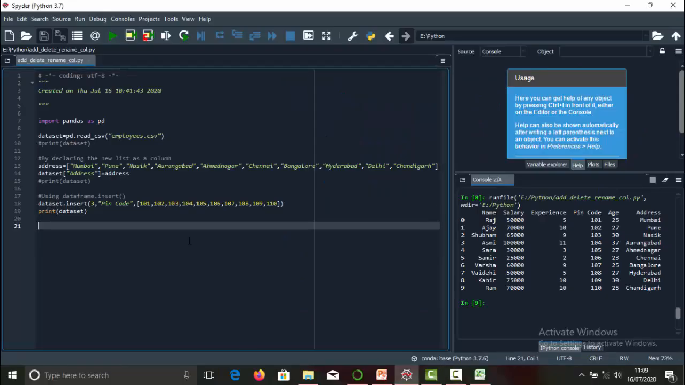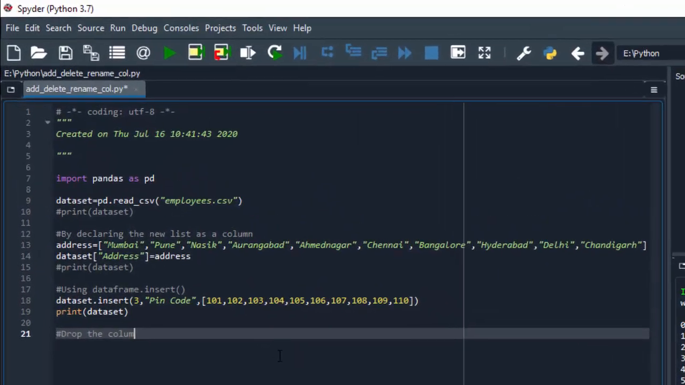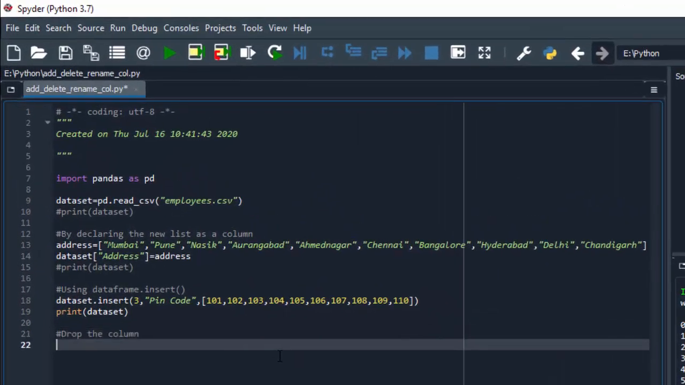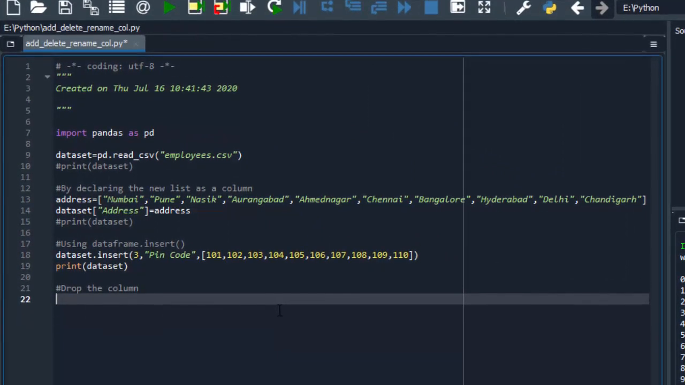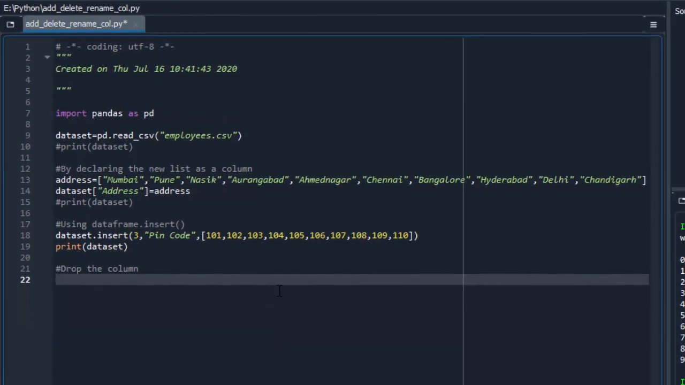Now next we'll see how we can drop a column from the existing data set. In order to drop a particular column, we'll use the drop method. So either you can drop a single column at a time, or if you want to drop multiple columns, then also one option is available. We are going to see both these options practically. So let's first see how we can drop a single column from the dataset using the drop method.